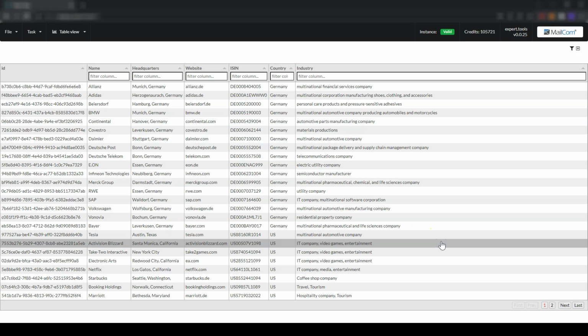We have now reached the end of this tutorial. In this video you learned which payment methods you can use in Expert.tools and how to add or change them.